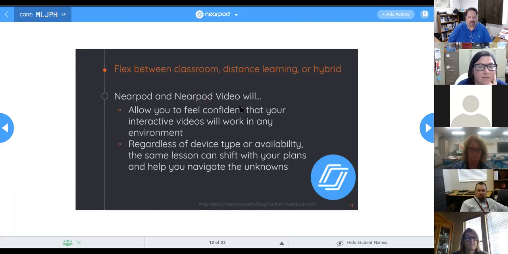So if we are flexing between classroom and distance and hybrid, using Nearpod and Nearpod video, whether your students are with you or remote or it's a blend, you can give the same lesson at the same time with your live kids and your remote kids and have everyone interacting and responding together. Regardless of what type of activity or device they're on, those videos will shift with you and help you navigate what we don't know is coming up. So it's a great tool. Like I said, we'll get more into Nearpod as we go.